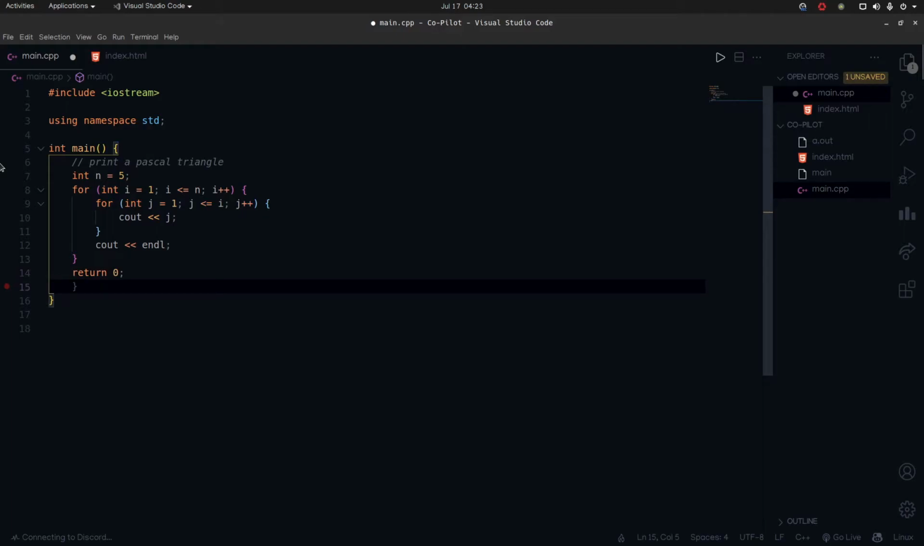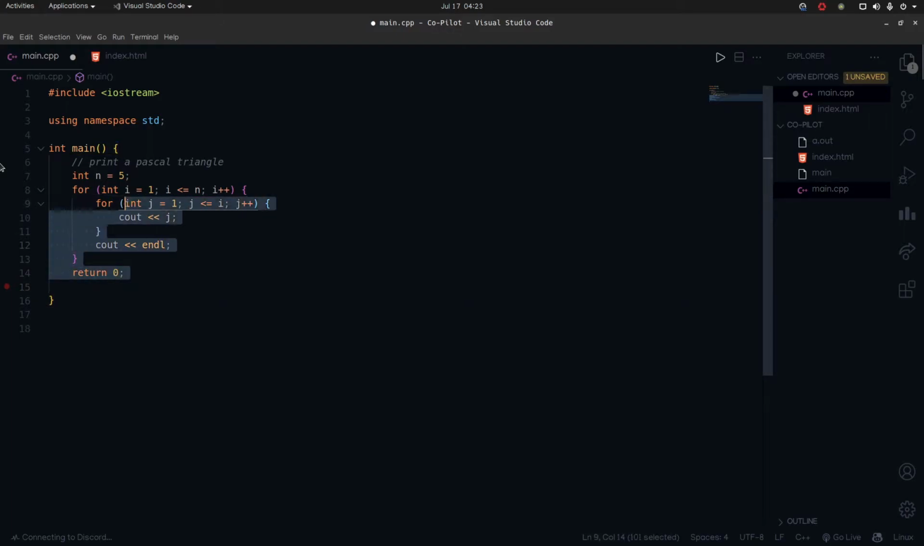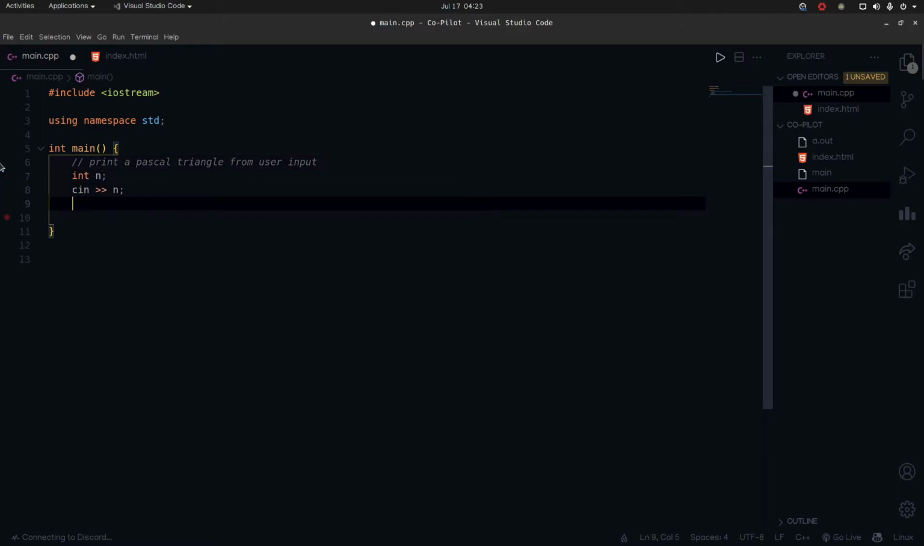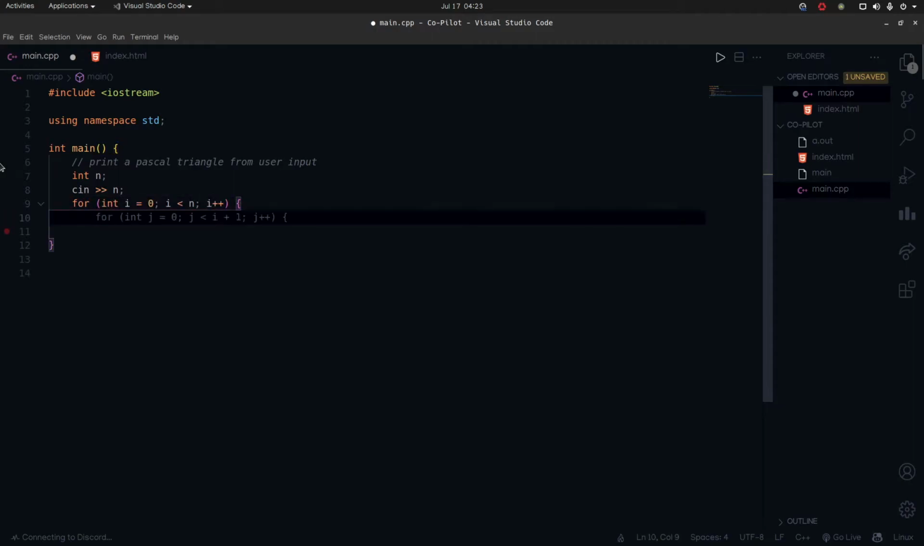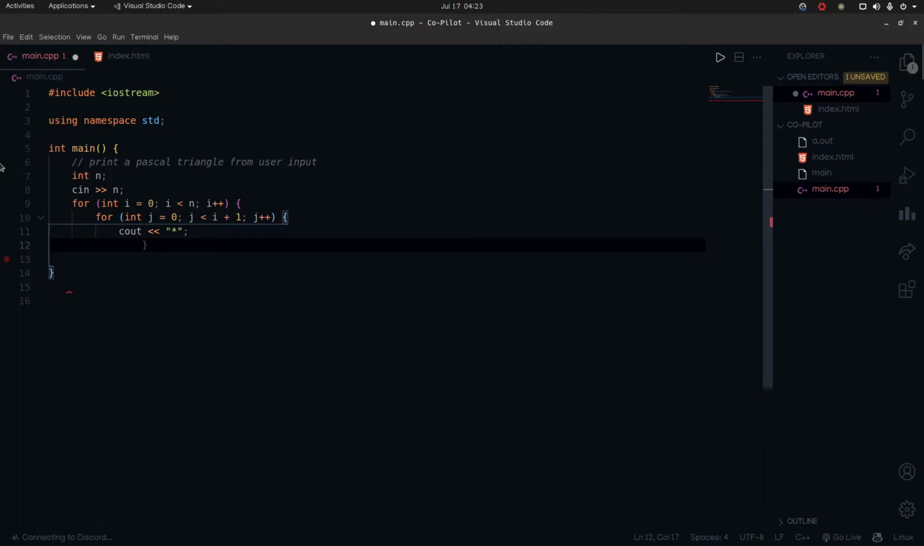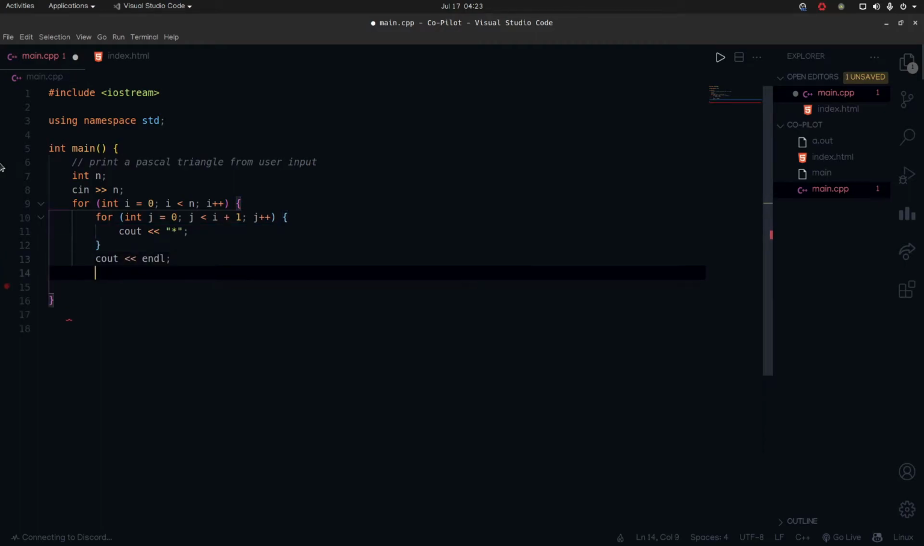Okay, so this solution is absolutely incorrect. This is not how you write the code for Pascal triangle. From user input, maybe this should clarify what we need. Int n, yes. Okay, this is again the same. This is absolutely incorrect. We don't have stars in your Pascal triangle. We have numbers.